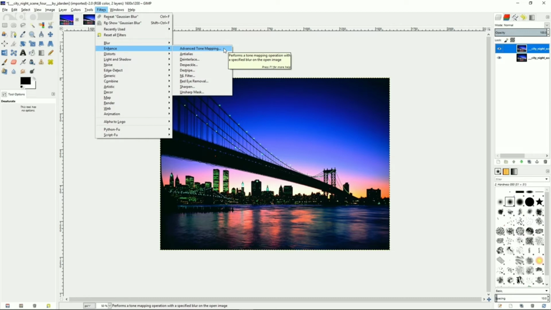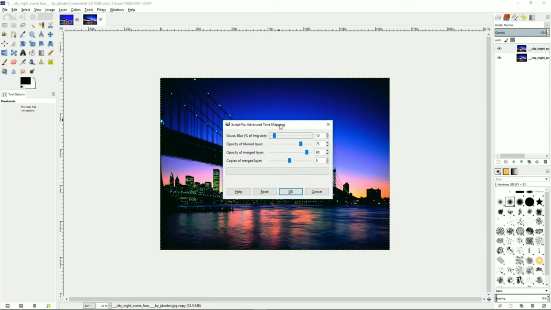GIMP itself has a repository of plugins where you're able to find Advanced Tone Mapping. And once you get that and install it into your GIMP plugin folder, you're going to go into GIMP and use Enhance, Advanced Tone Mapping under the filters. Then that will show you a pop-up dialog window where you'll want to switch the copies of the merge layer.